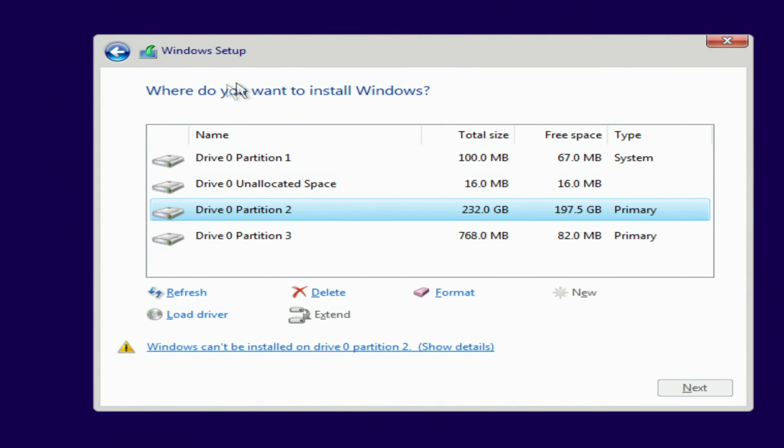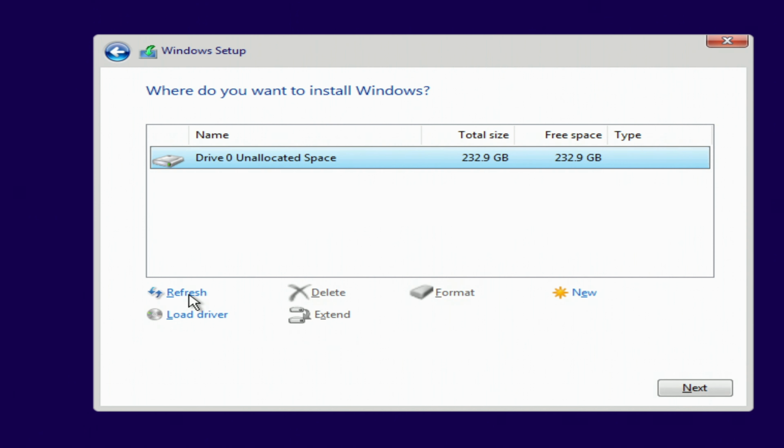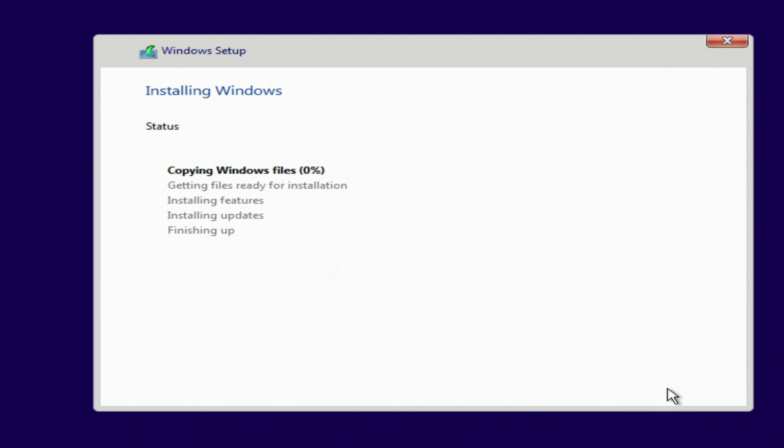To make the changes reflected in this window, click Refresh. Now we see that all partitions on the disk have been deleted. There is unallocated space left on disk number 0. And this is exactly what we need. To continue installing Windows, you need to click Next, and the process of installing the new Windows has begun.